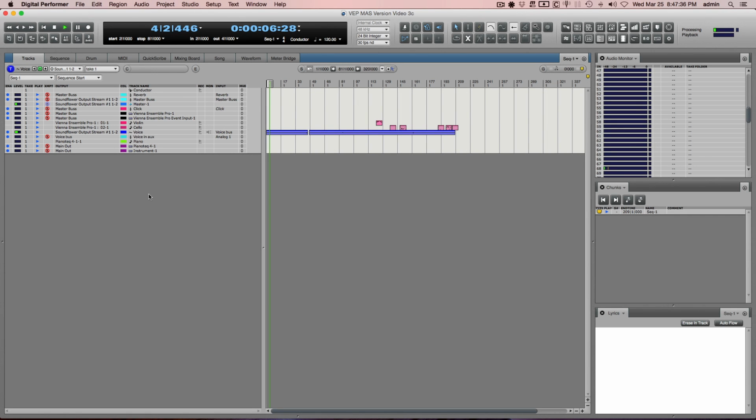I'm following up on a question that was posted regarding migrating from the audio units version of Vienna Ensemble to the MAS version. And the question had to do with, does the event input plugin work, or does the event input work? And the answer is no, and I'm going to show you why.